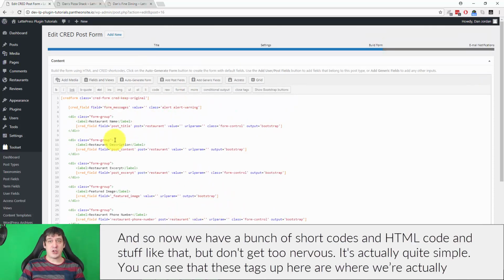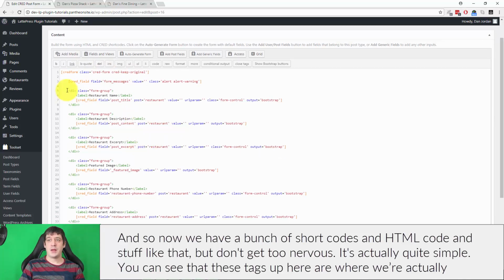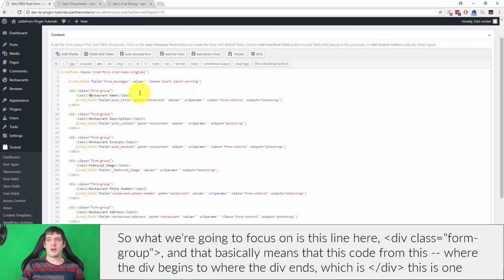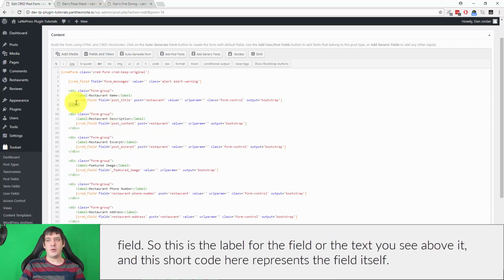And so now we have a bunch of short codes and HTML code and stuff like that, but don't get too nervous. It's actually quite simple. You can see that these tags up here are actually creating the CRED form, so we're not going to have to touch those. This second one adds in different alerts and stuff like that. So what we're going to focus on is this line here, div class form-group, and that basically means this code from where the div begins to where the div ends, which is /div. This is one field, right?